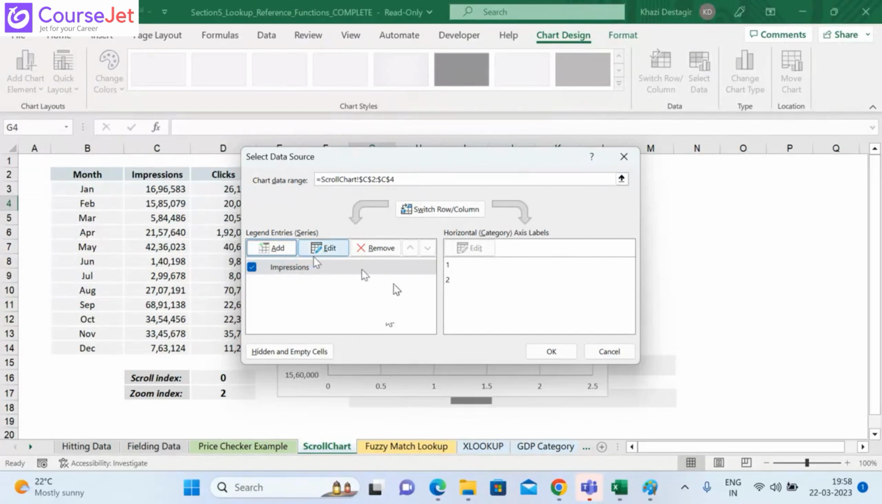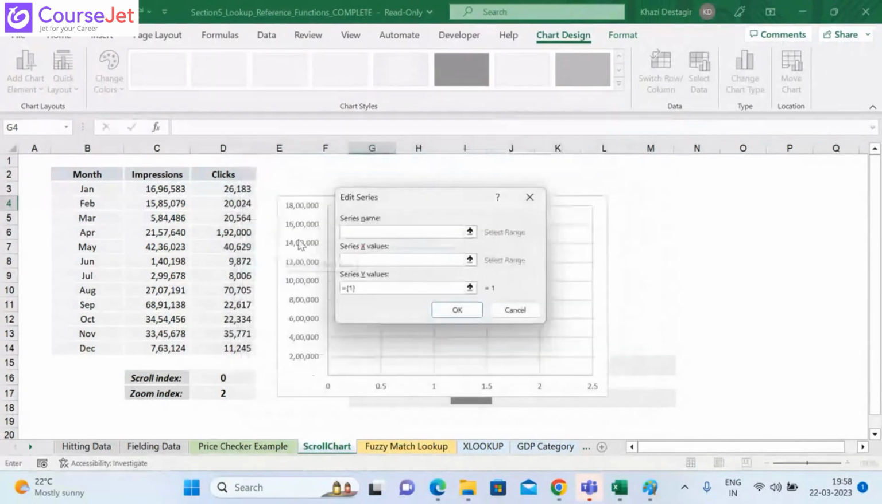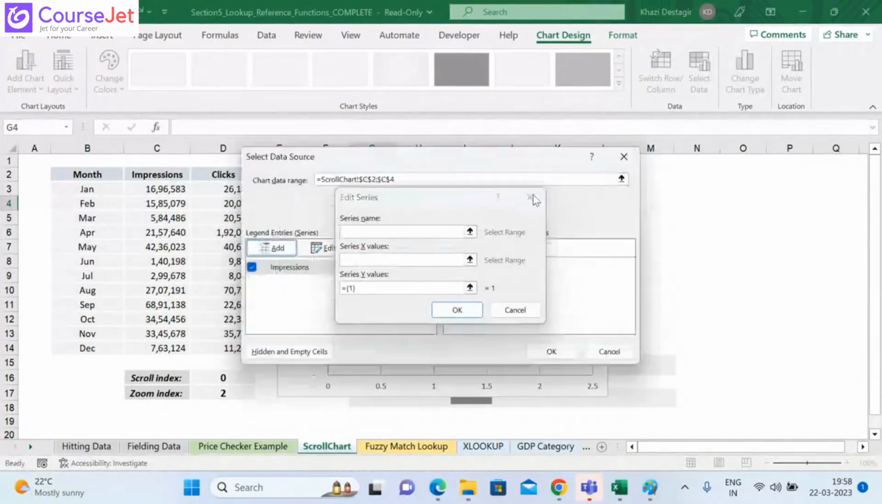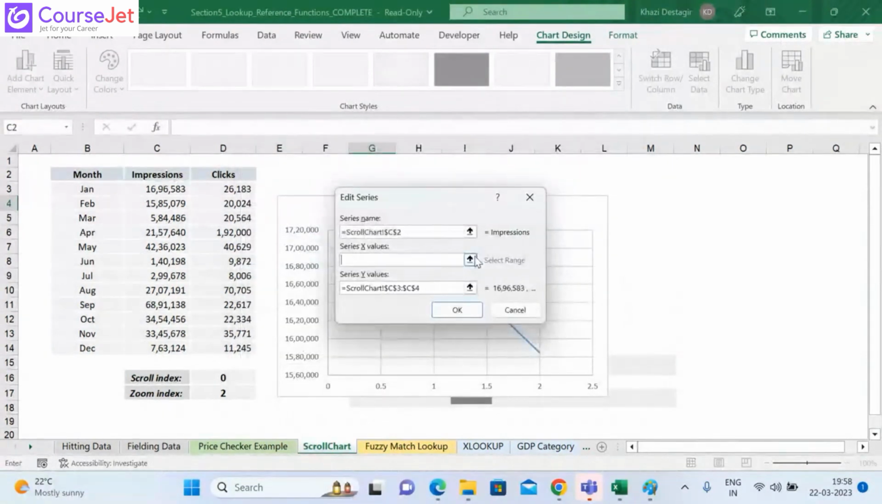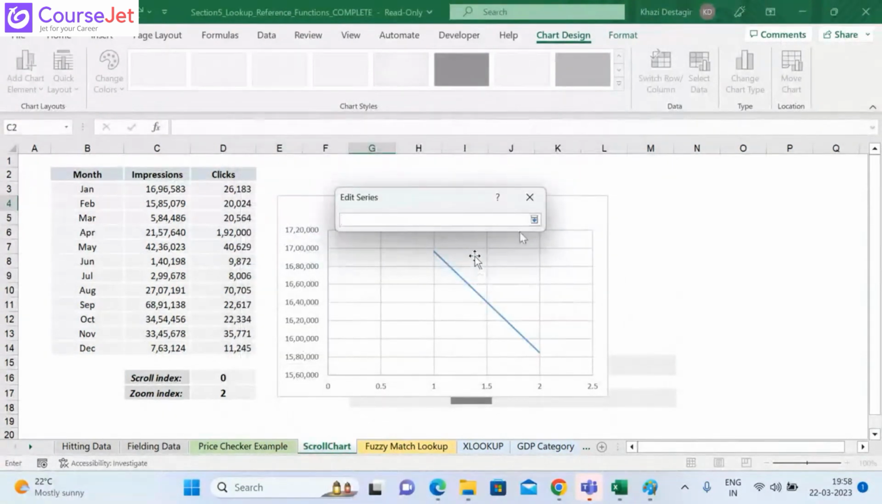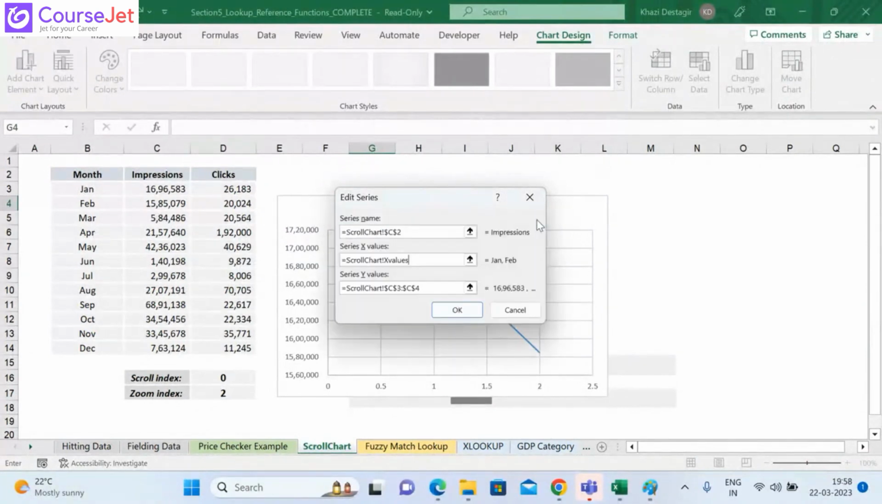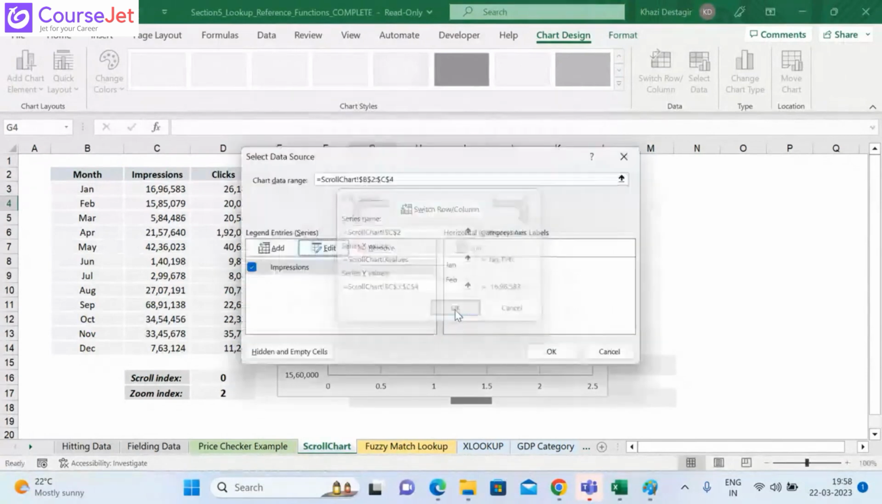Now I'll add for x values also. You can say x values. I'll say months. You can say x values.